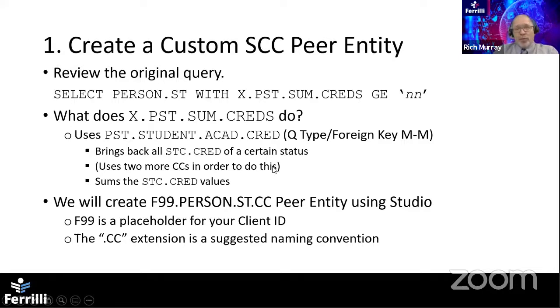So I'm going to create a custom co-file, a peer entity to PERSON.ST, because that's where my original selection was coming off of, was of PERSON.ST.